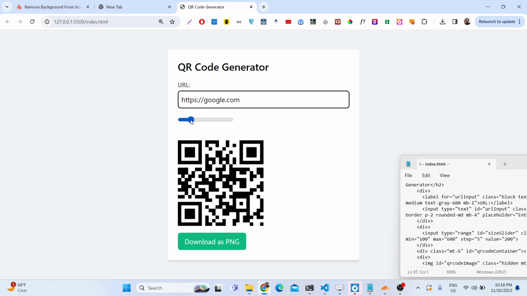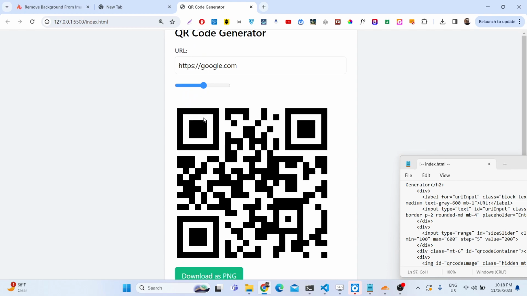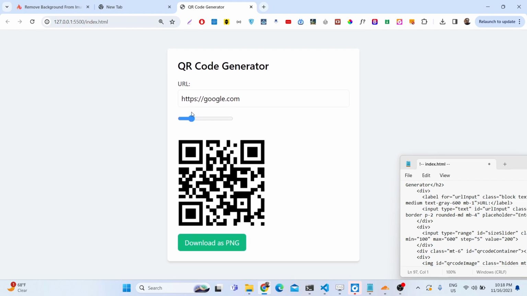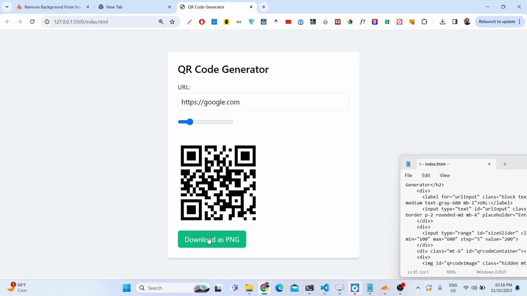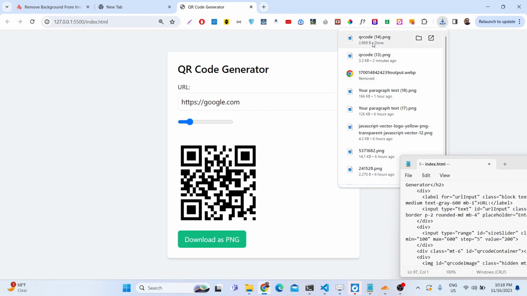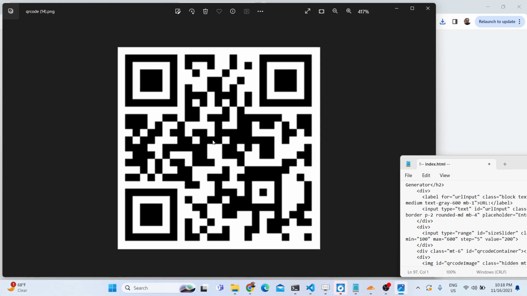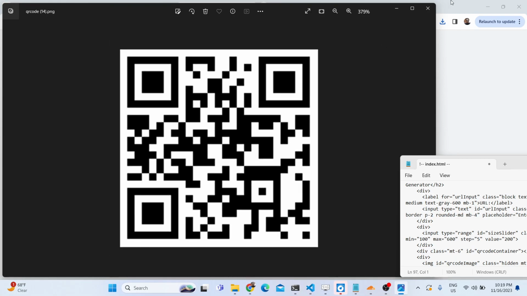You can adjust the size as well by selecting this. You can control it by this slider. Automatically it will change the size as well. So there is a download button as well. If you click the download button, it will download it as an image file, as a PNG image. You can open this image. You can see that your QR code has been converted to an actual image file.